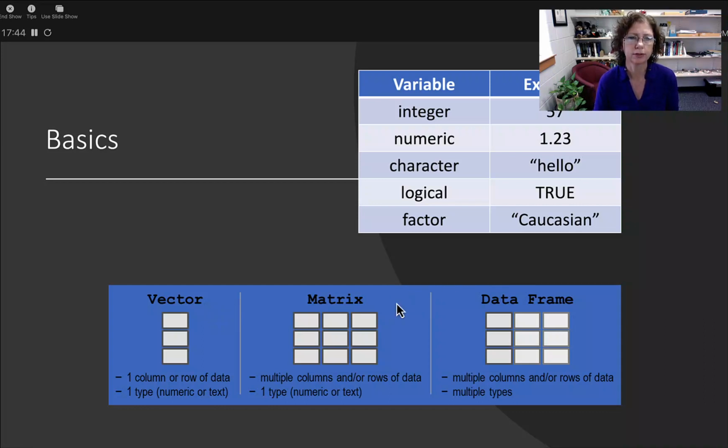Now a matrix is multiple columns and rows of data, still only one type, either numeric or text or whatever, but a matrix of one type of data with multiple columns and rows. And then a data frame is the multiple columns and rows of data, but now it can have multiple types of data. So you could have a row of integers and a row of numeric and a row of logical.